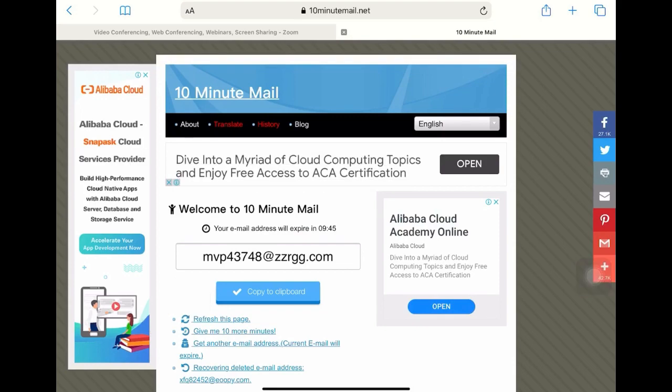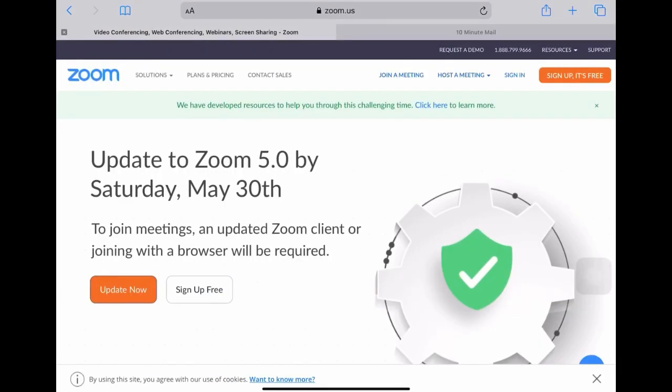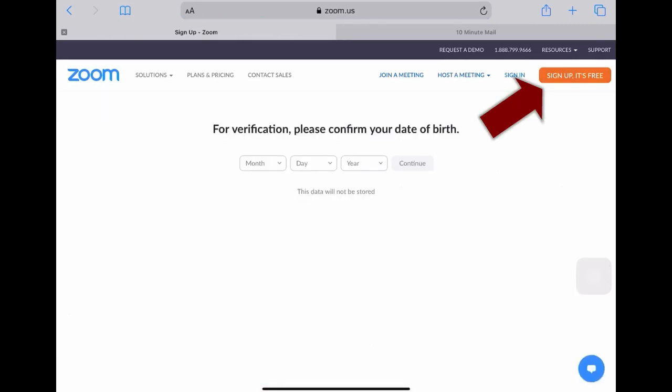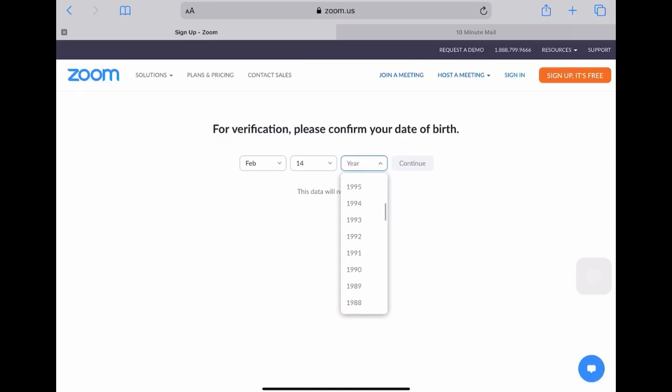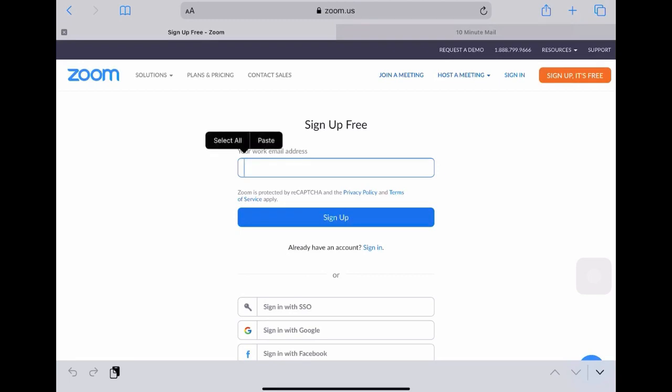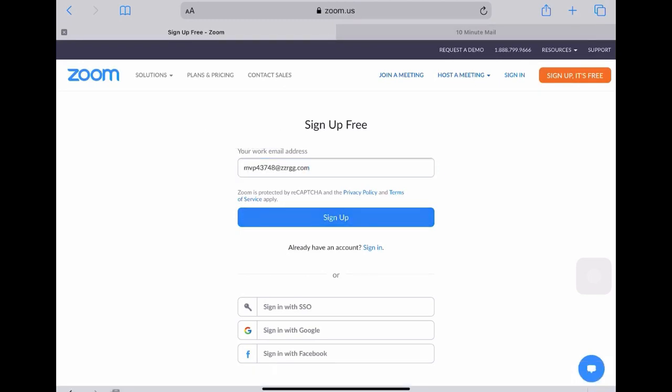And once you copy that to your clipboard, you can now go to Zoom and then just simply click sign up for a free account. Then simply come up with your date of birth. So let's say, for example, my date of birth is February 14. Make sure to choose a year that is on a later date, preferably 1990s or 1980s. I'm just gonna select 1985 right there so that you will be 18 years old and above. Copy and paste it here and then click sign up.